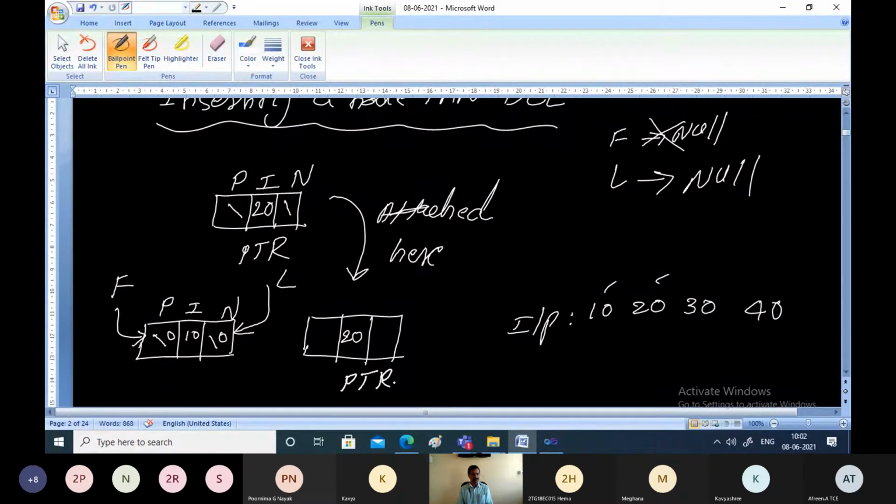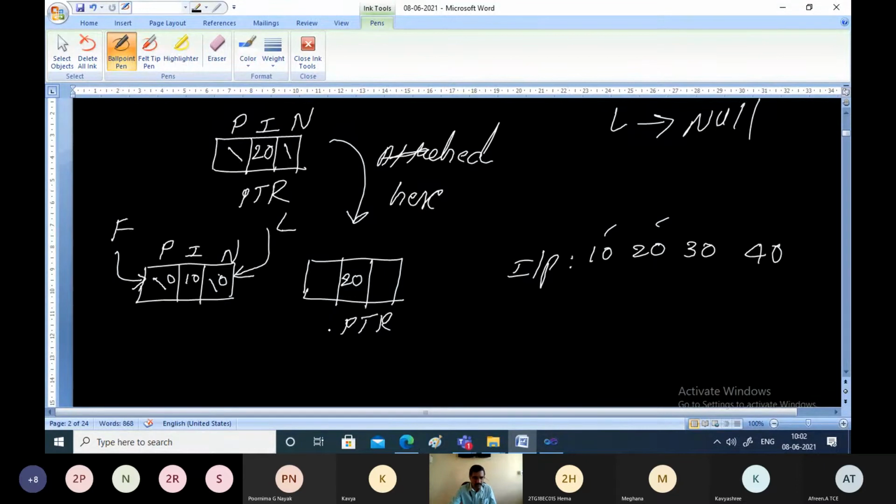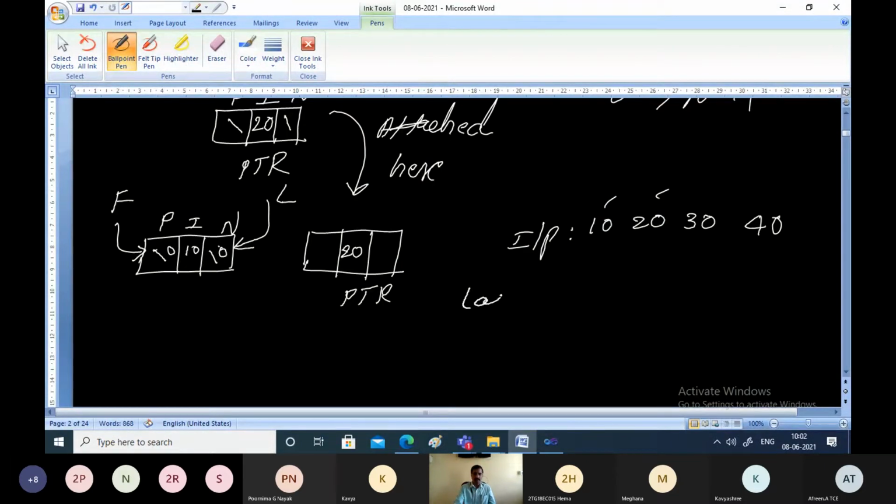You should do the attachment between this and this. So what is that procedure? The last pointer's next should point to PTR. That is one line: last pointer next should be PTR. Then the PTR pointer's previous should point to last.